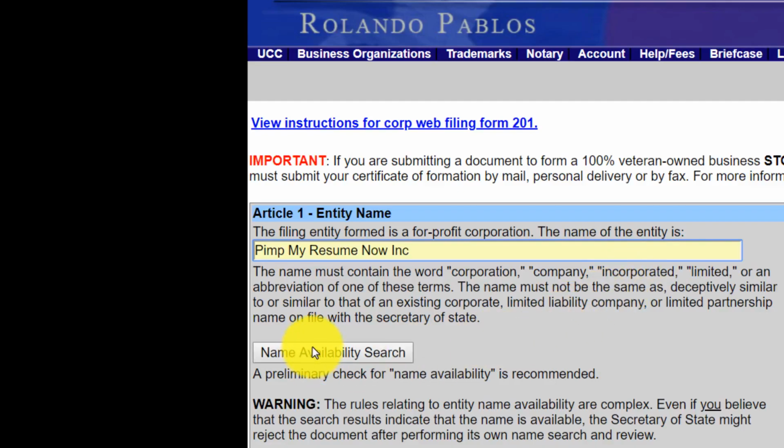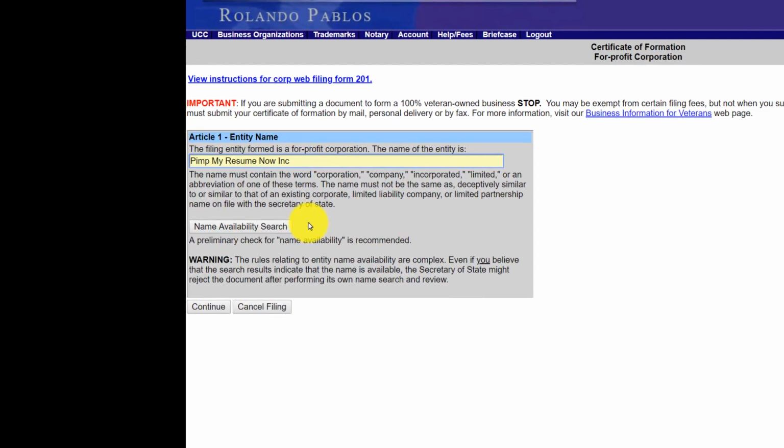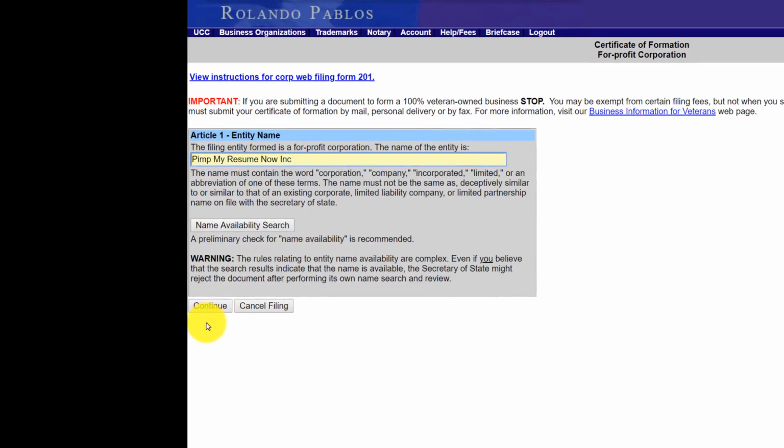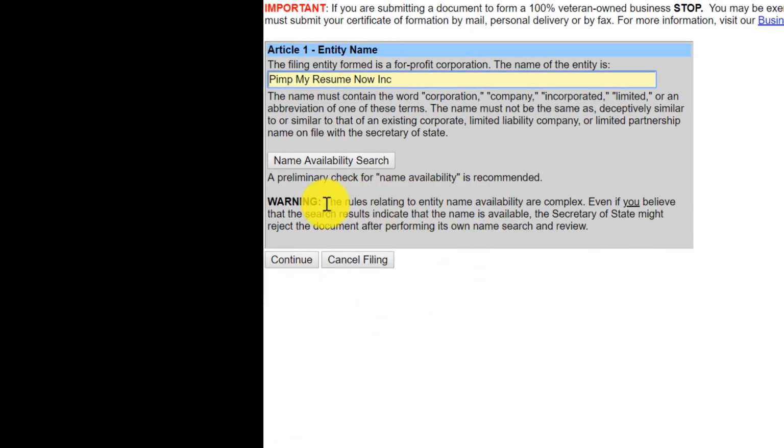So I'm going to do a name availability search. I'm not even going to do that. I know it's valid, but you can. What happens is they charge you $1 when you click this. And I've already done this search, so there's no point in me giving them $2 for something that I've already been shown is available. So I'm going to click continue. If you're not sure or you have a name that you're thinking might be too similar, go ahead and do the name availability search. But in my case, I'm going to click continue.